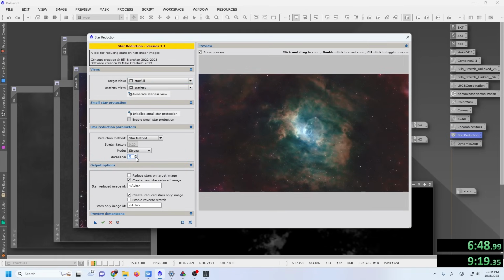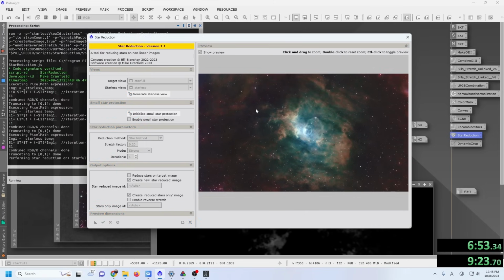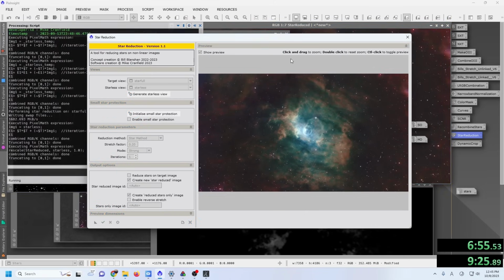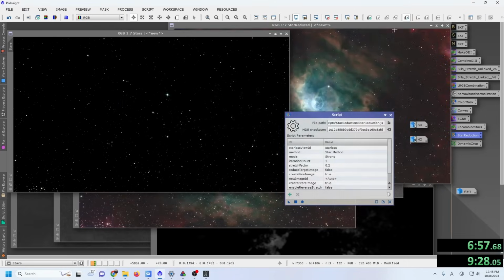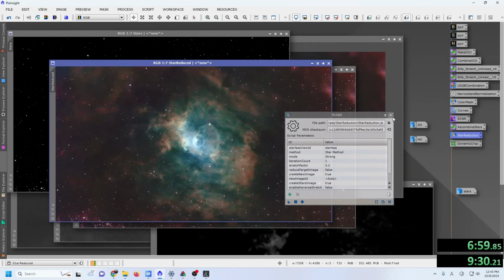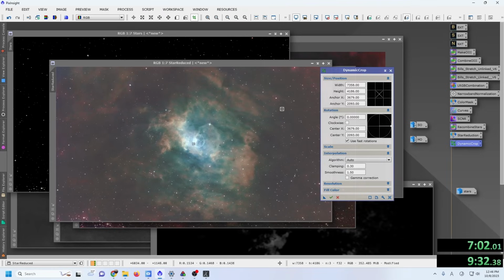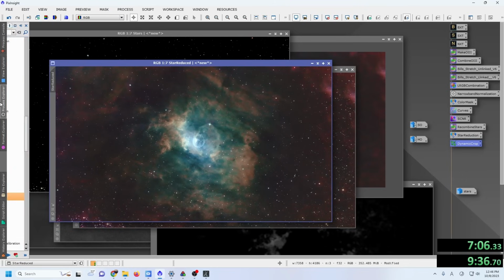I'm looking whether I should do 2 iterations, decide against this. This will just reduce our stars. We're going to validate that. And now we get the image with the stars reduced, which is very close to our final image. We could call this our final image, but I decided to do a dynamic crop, except that from the process icon, it didn't really work very well.